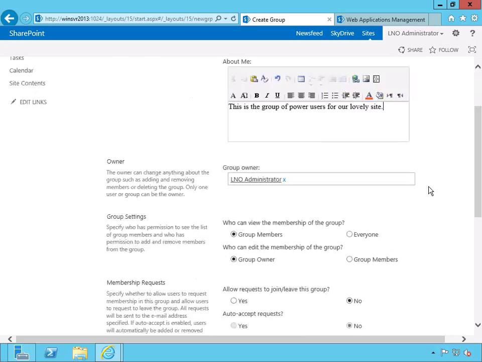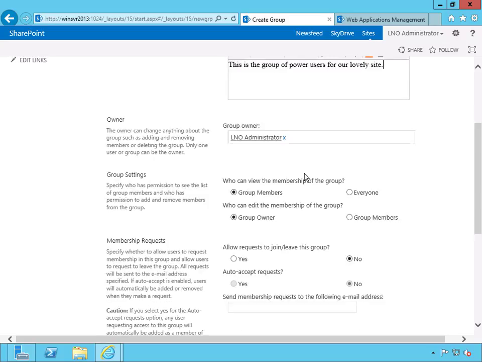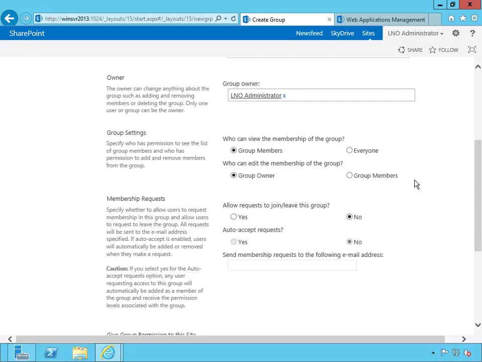Group owner is by default the account I'm logged in as, but we can change that. There can only be one, but you can assign it to someone else. So you can create the group and then delegate it off to someone else. Who can view the membership of the group? We'll let everyone see who's a proud member of our power users group.